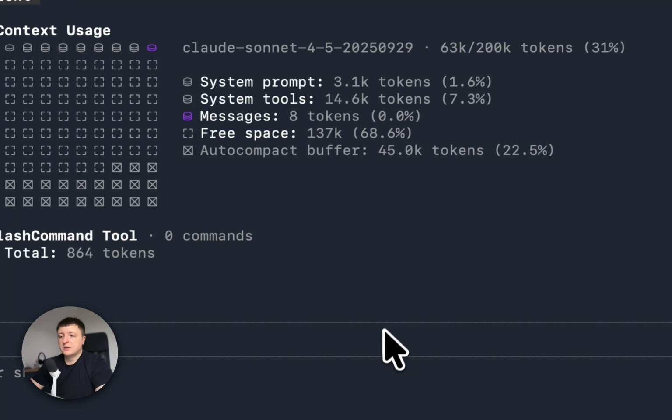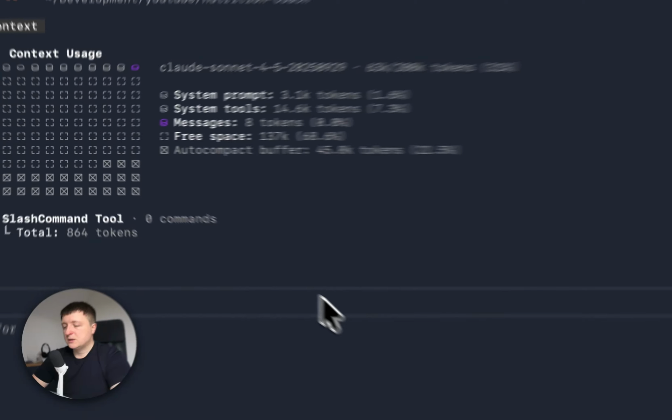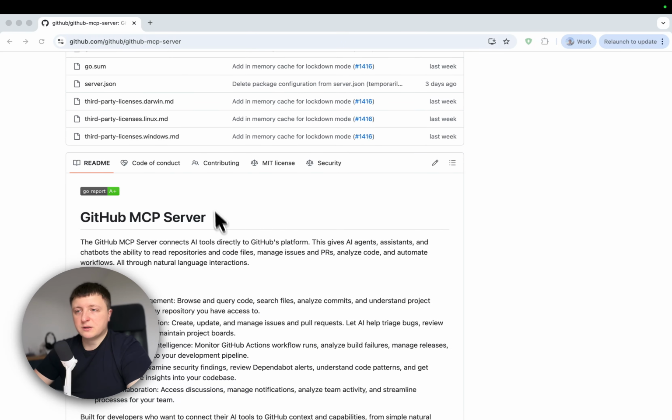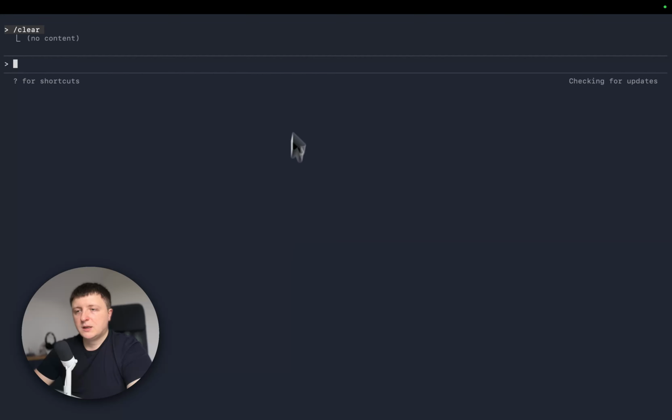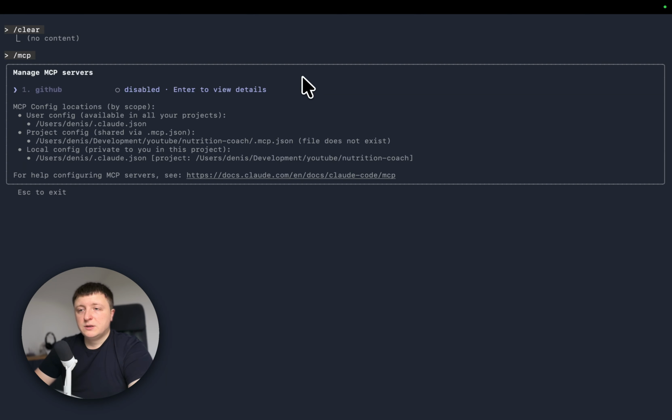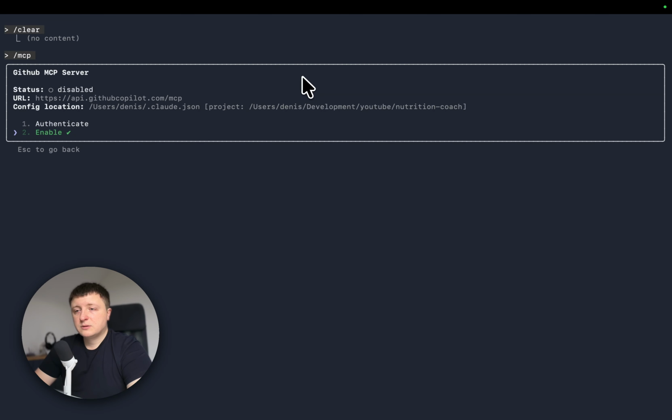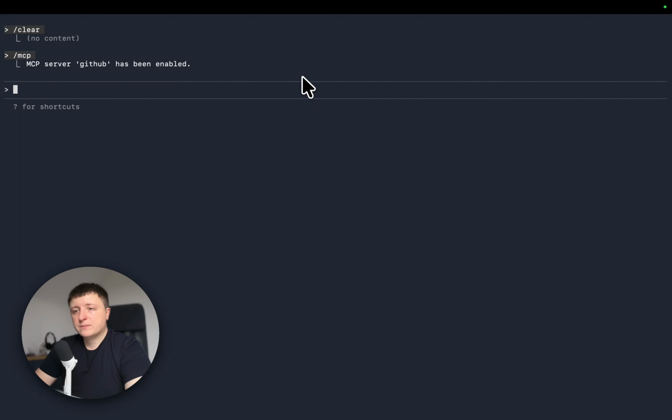Now let's add GitHub MCP. If you want to add GitHub MCP, you can go to this link. I'll leave the link in the description, and then you can follow the instructions on how to add it. I've added it previously. Let's go back to Claude Code and type MCP. You can see we have GitHub, which is disabled now. Now let's turn it on. Enable. Now let's run the same command, context.